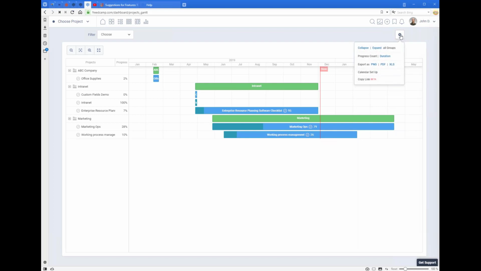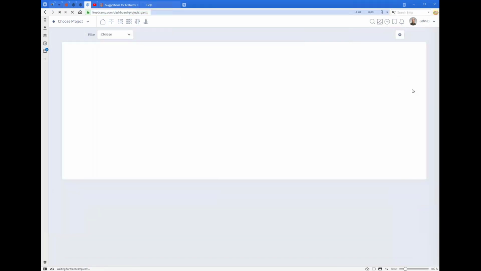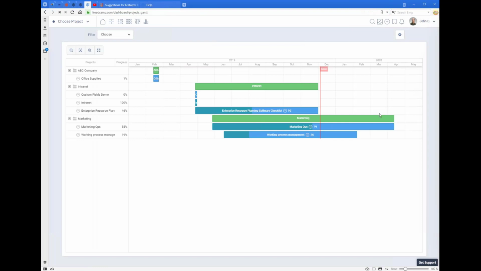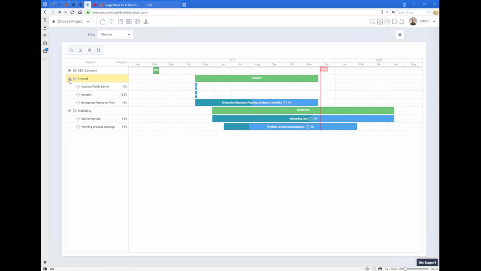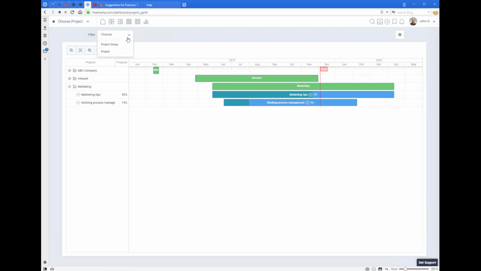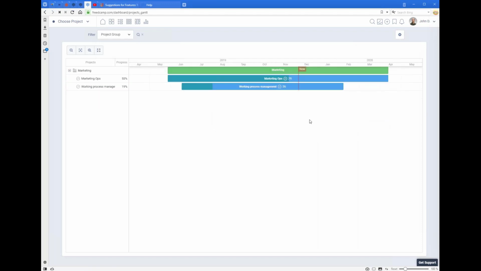It's not precisely accurate, and duration will actually say that it's only 10% completed because it's 1-day task and 9-day task, and 1-day task is completed, it means 10% completed. That's how duration calculation works. Again, you can collapse and you can select by project group. So if I want to see only marketing here and other projects I'm not interested, it's very easy to just filter by project group.